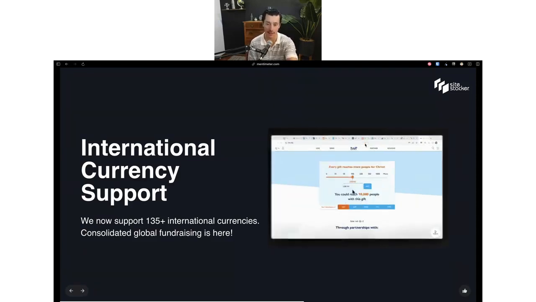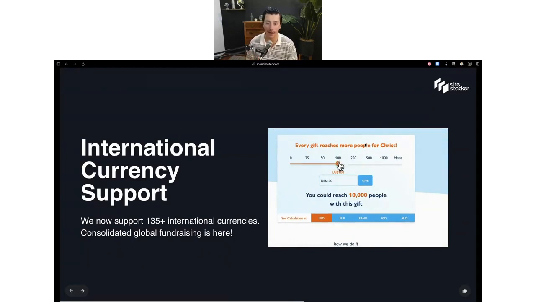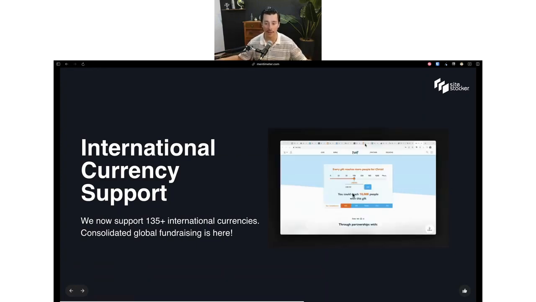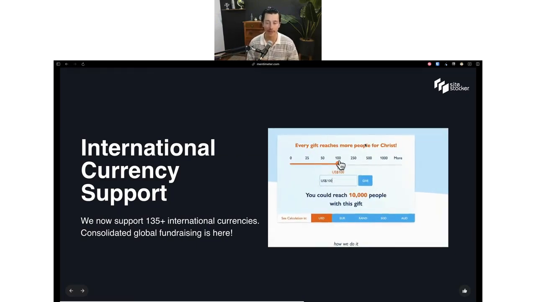And you can see this is just an example of how we built a giving module where you can change the currency and it actually changes your projected impact based on the rate that's uploaded. So this is a really potentially awesome feature. What we're seeing is that as the world gets smaller, our ability to consolidate global efforts into one place becomes more and more feasible, and we're trying to make sure we can support that in multiple ways. Here's one of the ways we can, through international currency support.